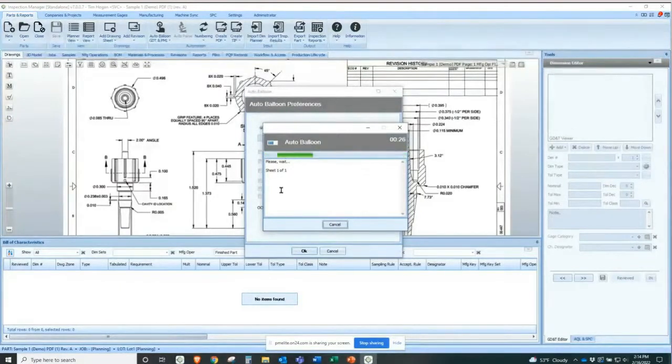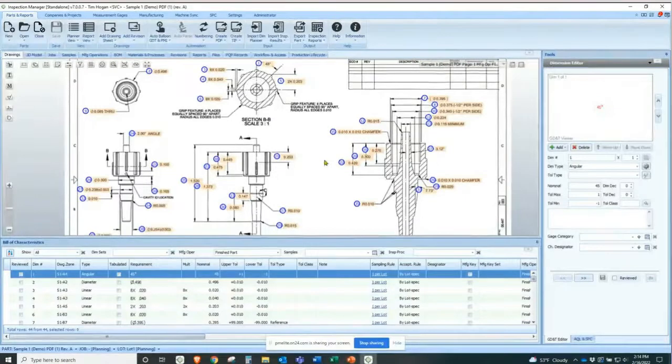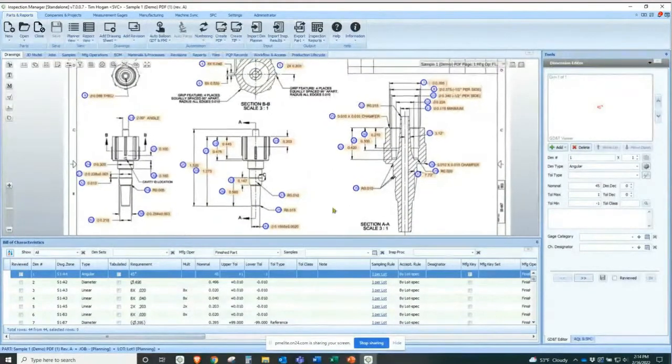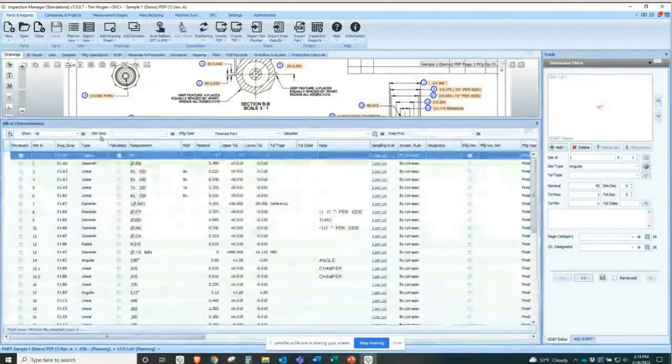So as you can see here, that took just under 30 seconds. But we have the print completely ballooned right now. All the data has been extracted. But again, most importantly, it's been extracted into the database and put into what we call the bill of characteristics. So this bill of characteristics has all the information for the print. And again, it's already been extracted.